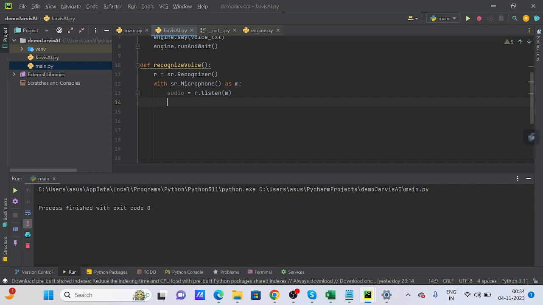The next step is, before this, let me add one print statement as well, so that we should be able to know at which step we are. Here it will try to listen. Once it has listened, it will store its value into the audio variable, and then we will utilize it further.